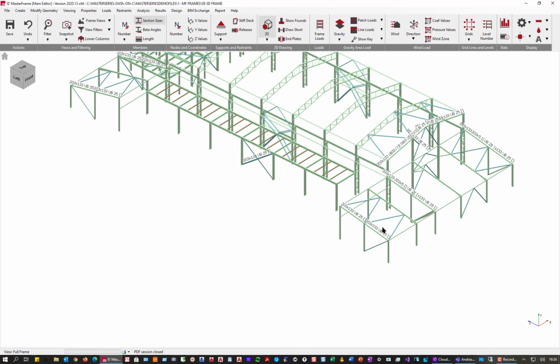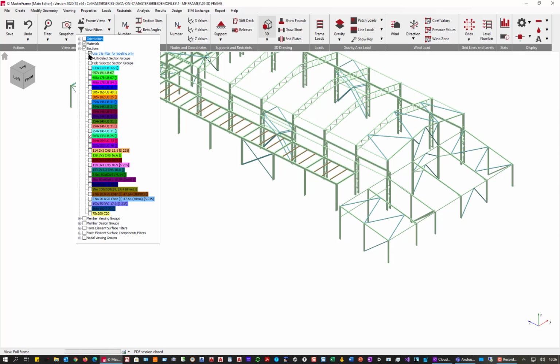And not only will that work for the section size, it would work in bending moments, it would work in shear forces, it would work in the lengths of the members. So if I said I'm actually after the lengths, I could see the lengths of those individual members that were all that group. So we can do that, and we can use that filter, not just the labeling filter with sections.